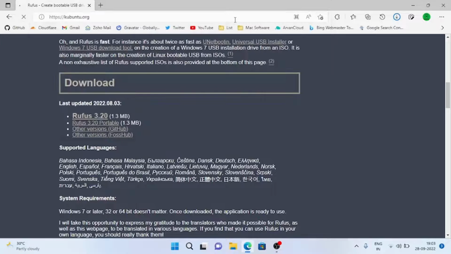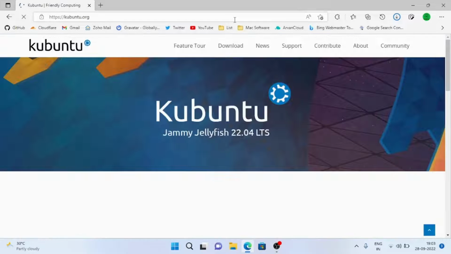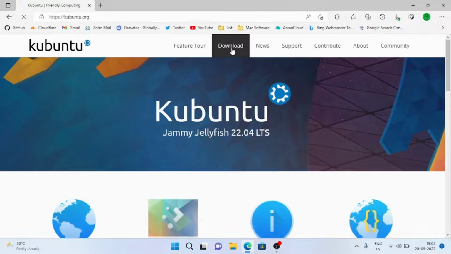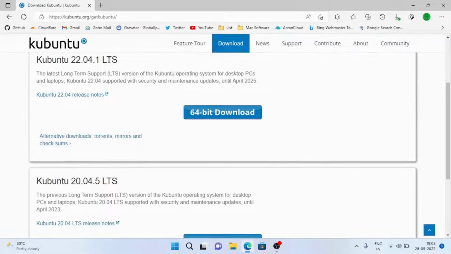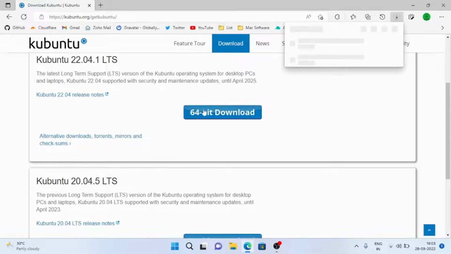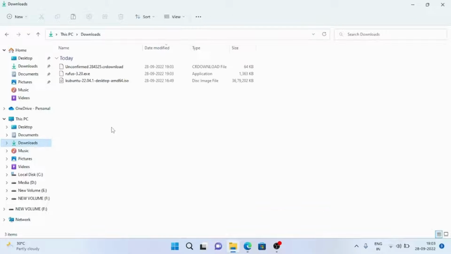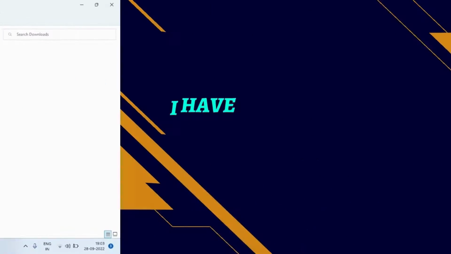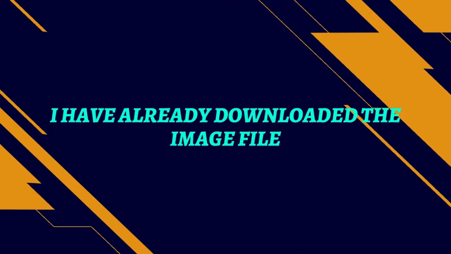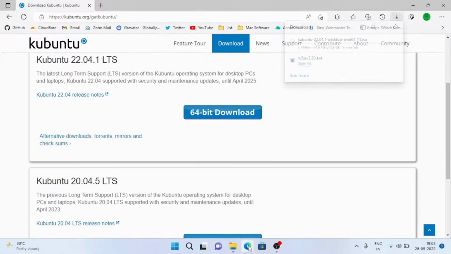Now we will download Kubuntu. Go to kubuntu.org and click on Download. Make sure you download the latest LTS version. Here we are downloading Kubuntu 22.04. I have already downloaded the ISO file, so I will cancel this download.